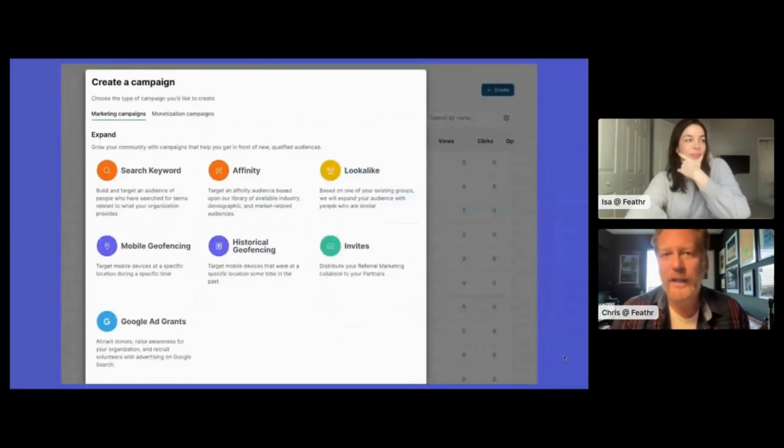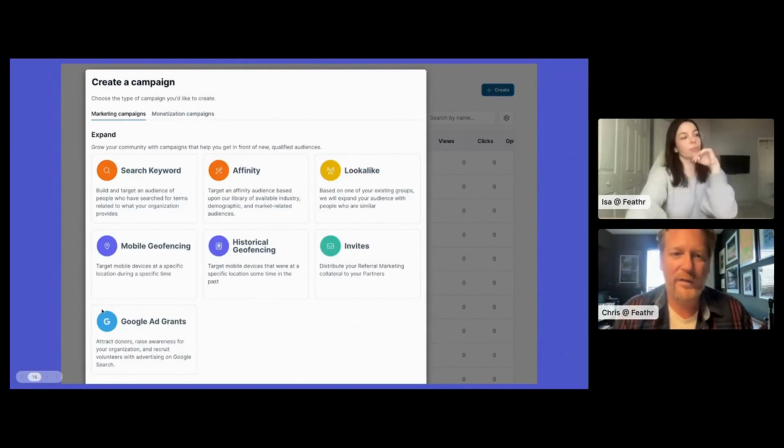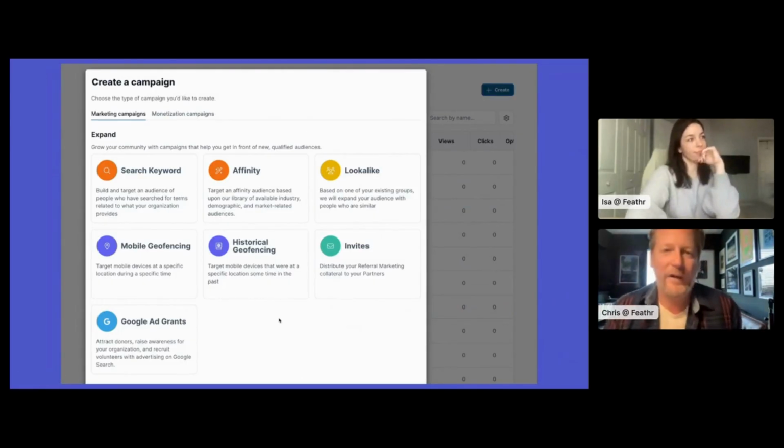So if anyone's already familiar with using Feathr, once this integration is released, once your Feathr account is integrated with your Google Ads Grant account, you will see, just like you see here in the bottom left, Google Ads Grant becomes a new campaign type to choose from in Feathr. You can also see six of the many other campaign types available in Feathr on this screenshot. And the usability of this is simple. It's exactly what you're used to when starting any other campaign type in Feathr. Can you go to the next slide?